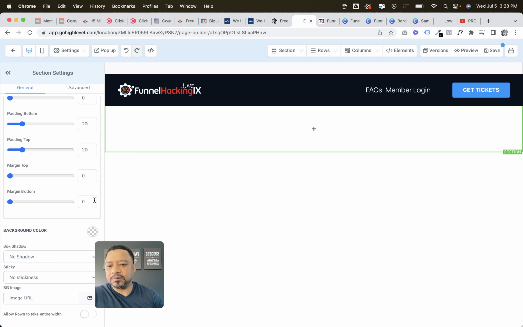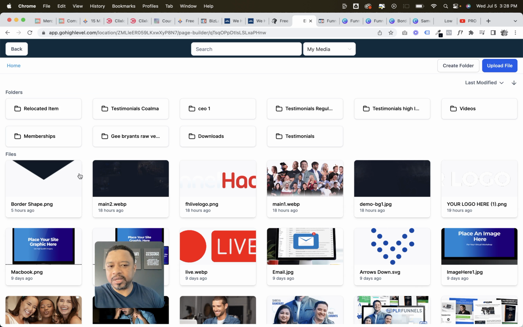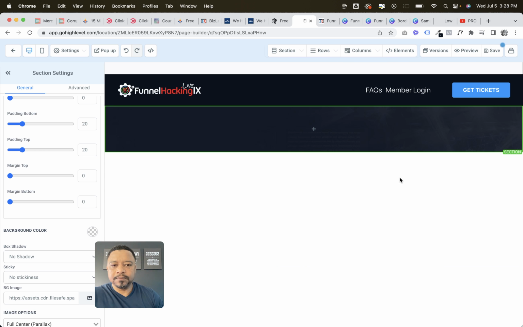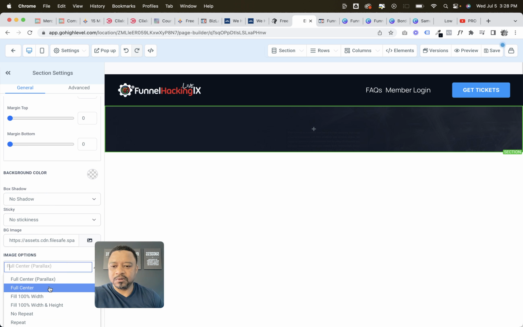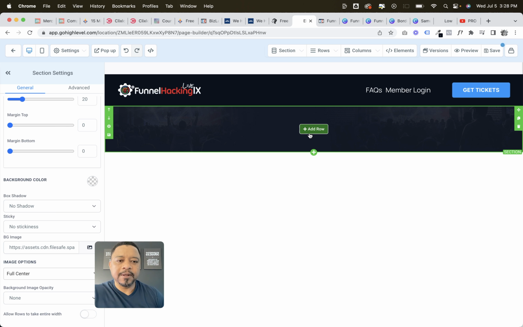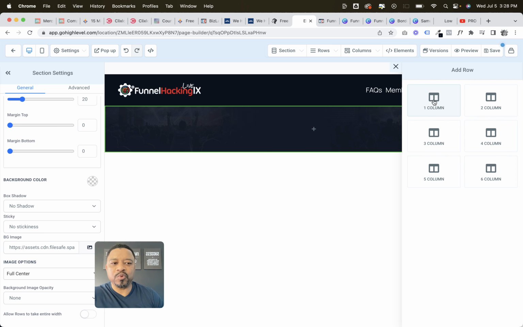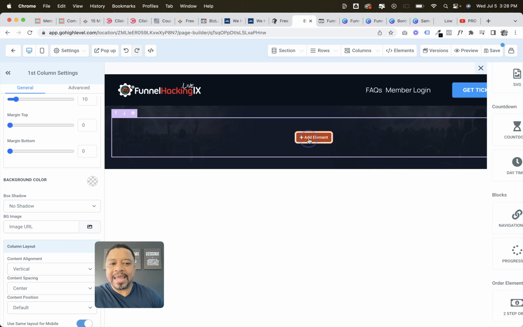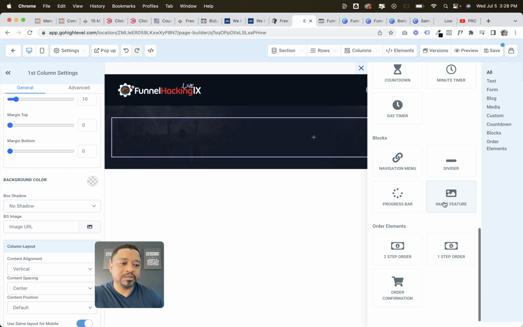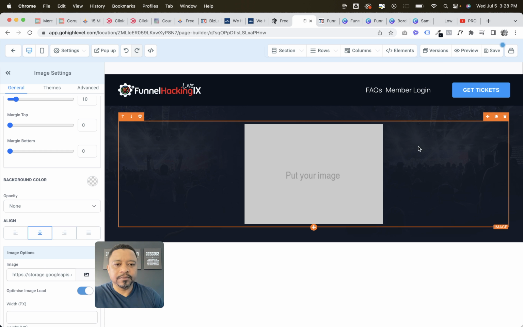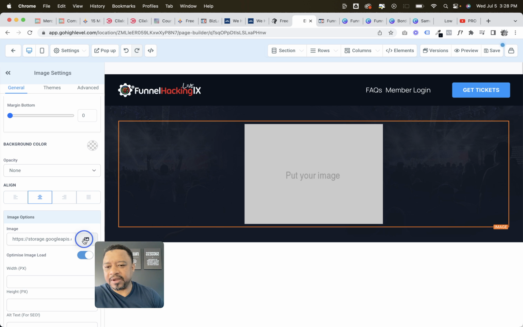For the background, I'll grab the background again. I already have the image. And I will make that image, I don't want it parallax, which means it freezes. I want it full center for now. And then I'll add a row inside of this new section. I'll make that row one column. And then I'll add an image, not an image feature. I'll add an image to this section. I already have that image as well.